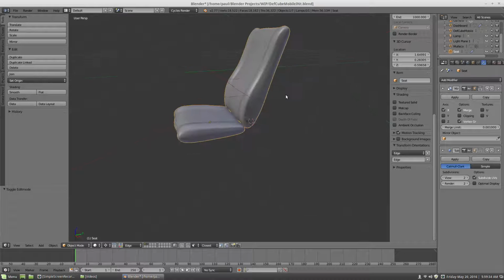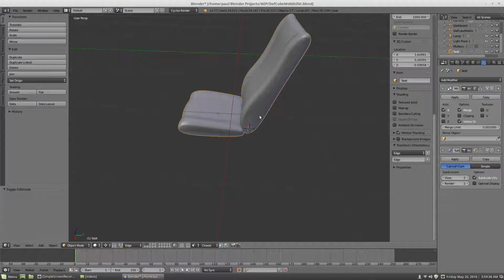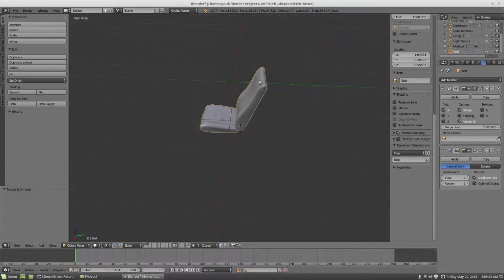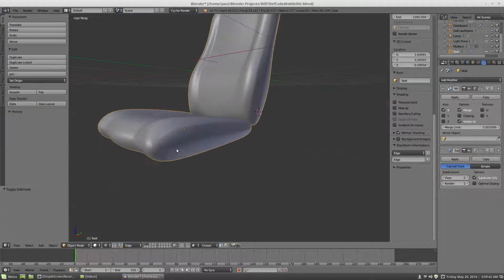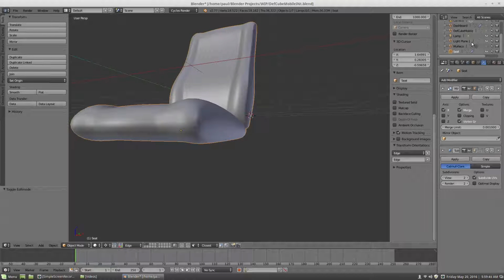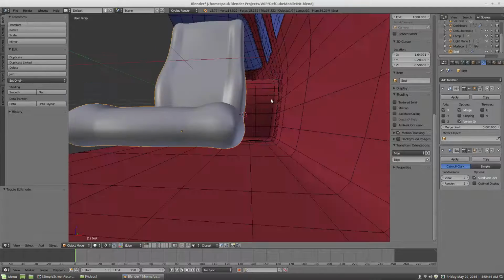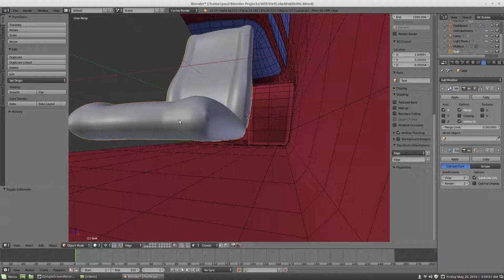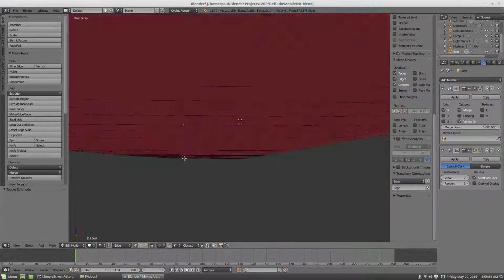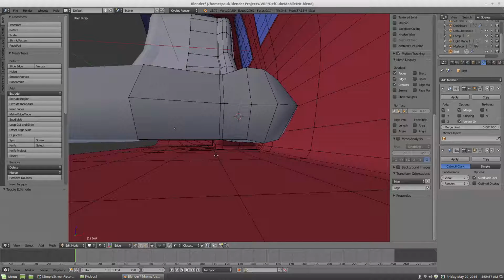What else do I want with the seat? I need to do the bottom rail and the headrest thingy, and see, for the bottom rail I want the car to be visible. And it's nothing pretty, it's just a thing that goes there.